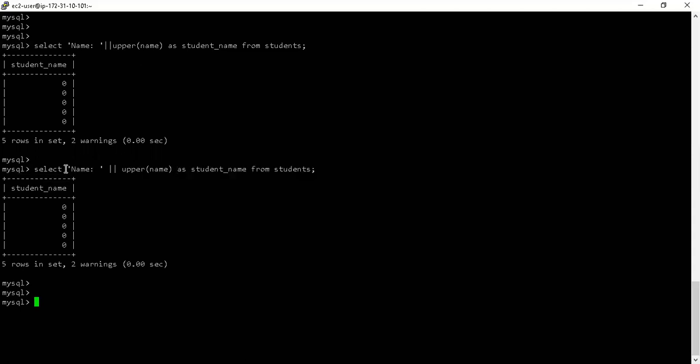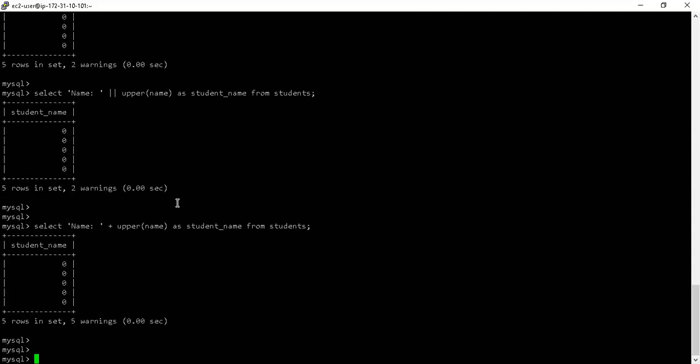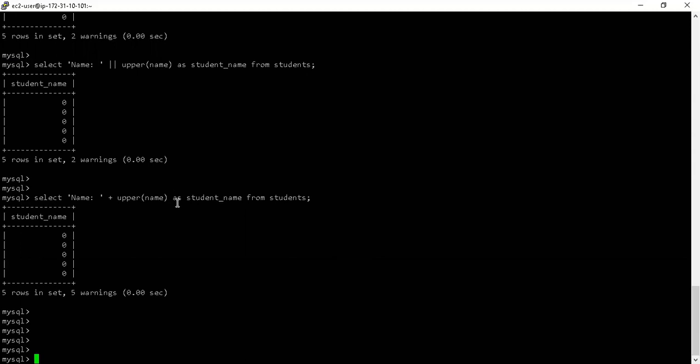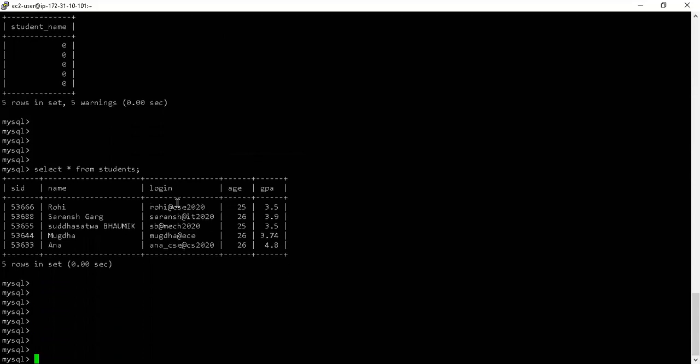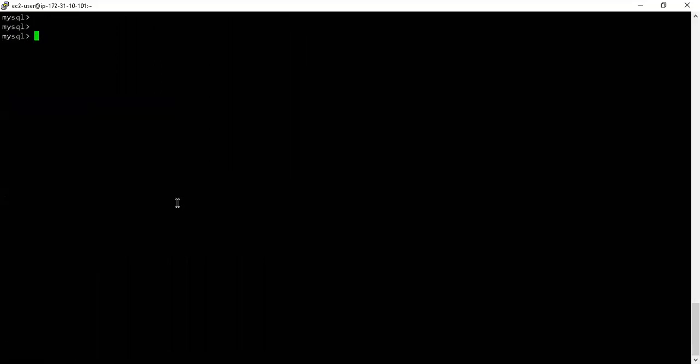So inline, we can do concatenations of this sort as well. In some of the databases, it is supported, but in MySQL, most probably this is not supported. That's why even if I use a plus sign, it is not doing anything. So instead, maybe I can select star from students, and I can clearly see there is an age and there is a GPA. So if I just want to find out the double of age, what I'm going to do is age plus age from students.